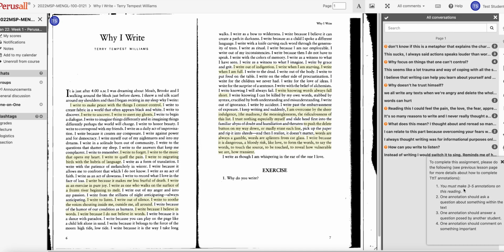So here it says that you must make 3 to 5 annotations. One annotation should ask a question, another should answer a question, and then one should make a comment on something important. So you have to have at least one of each of these things. Sometimes you'll have 3 to 5 annotations like this. Sometimes you'll have more, depending on how many pages the reading is. So make sure you pay attention to the number of annotations that you will need to make and read through these assignment details so that you are doing exactly what you need to be doing for the annotations.